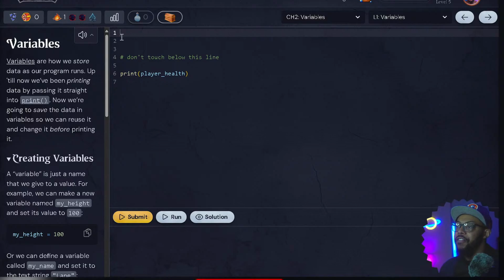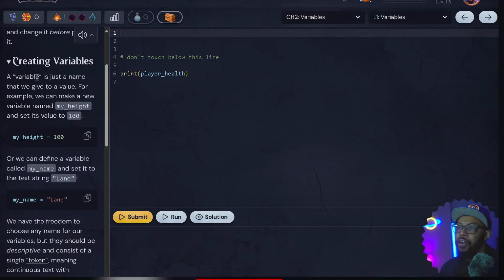But shop response, we got that out the way. So now they're talking about variables, even though we've already been touching variables for a while. Variables are how we store data as our program runs. Up till now, we've been printing data by putting it straight into a print. Now we're going to save the data in variables, so we can reuse and change it before printing it. So a variable is just a name that we give to a value.